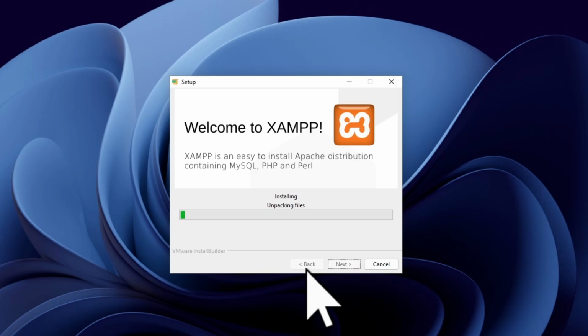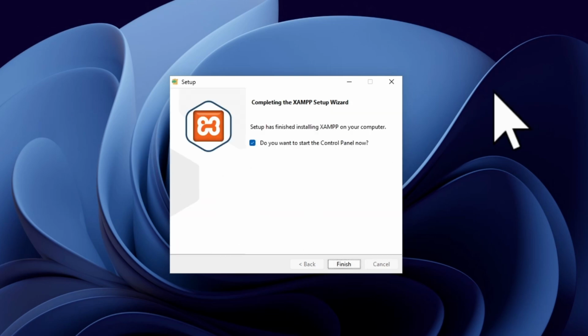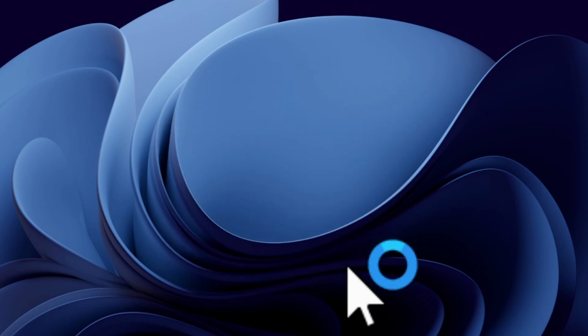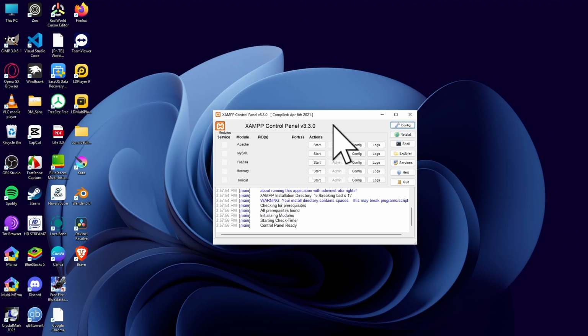It will take some more minutes to complete. For that, you need to keep patience. And you can see the setup wizard is completed, and now if you click on finish, it is going to open the XAMPP control panel.